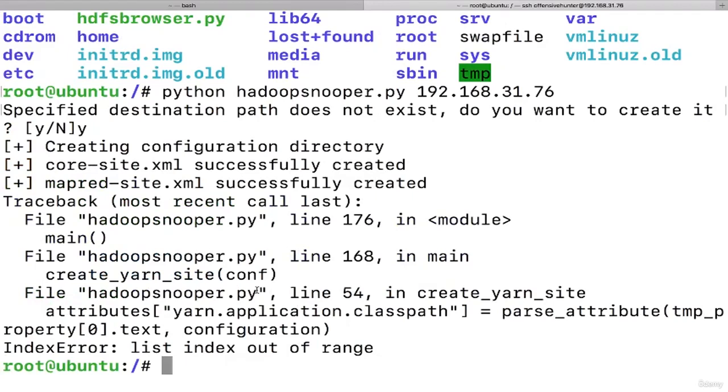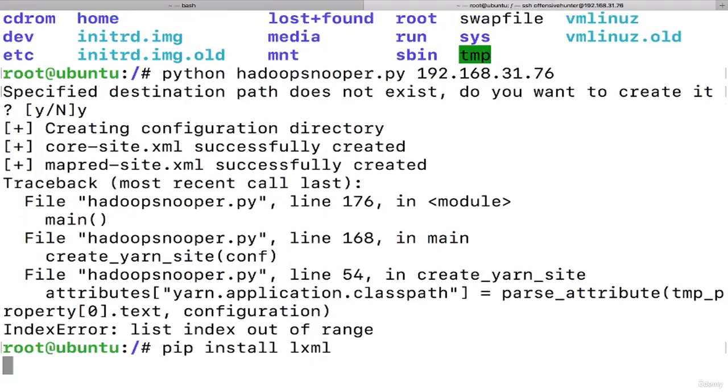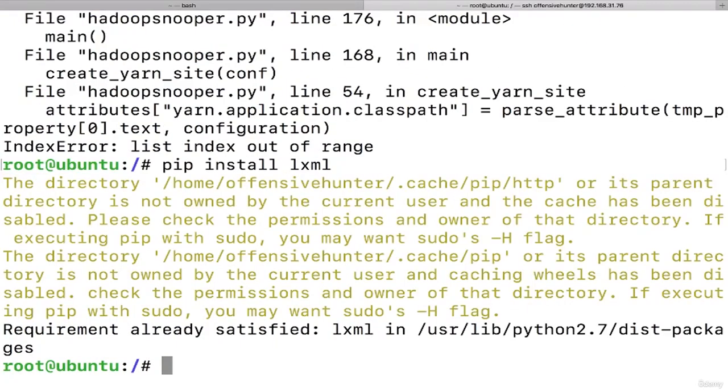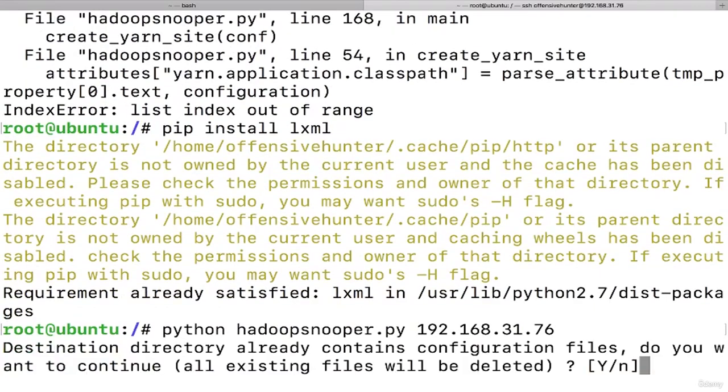So the requirement of this tool is you need the LXML module. Let me try pip install lxml. Okay, lxml is there. Done. Now let me run this Hadoop snooper.